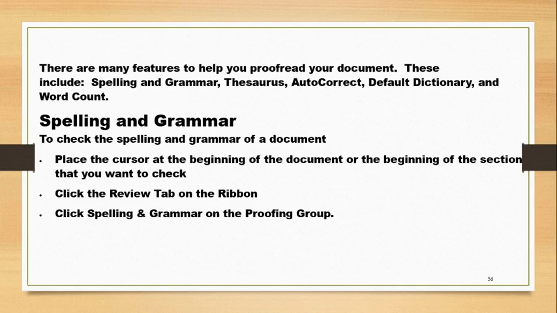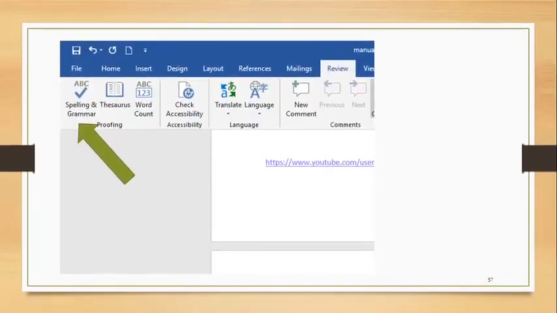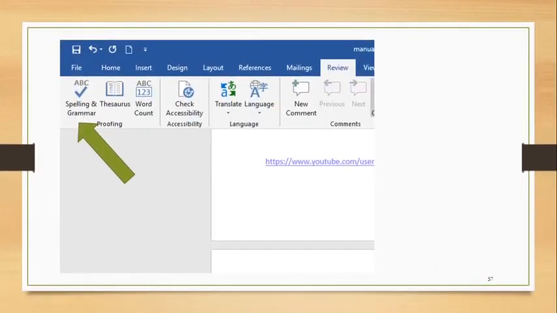Click spelling and grammar on the proofing group. Therefore, I have demonstrated for you. You just go to, this is for Word 2019, you go to Review. Then the first button is spelling and grammar. And therefore, you can see we have spelling and grammar. That is in the proofing group.